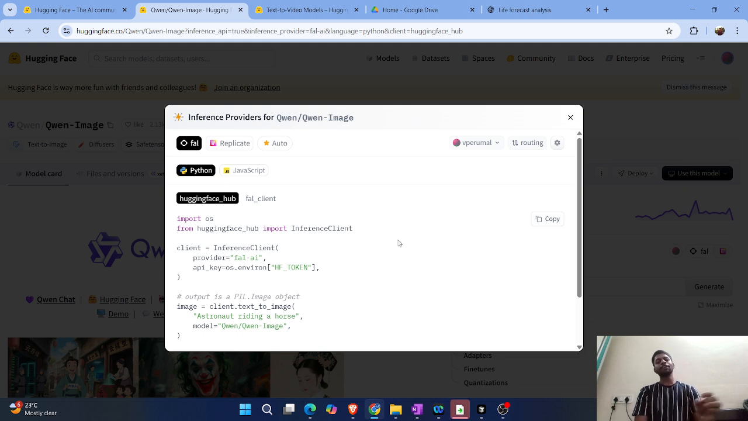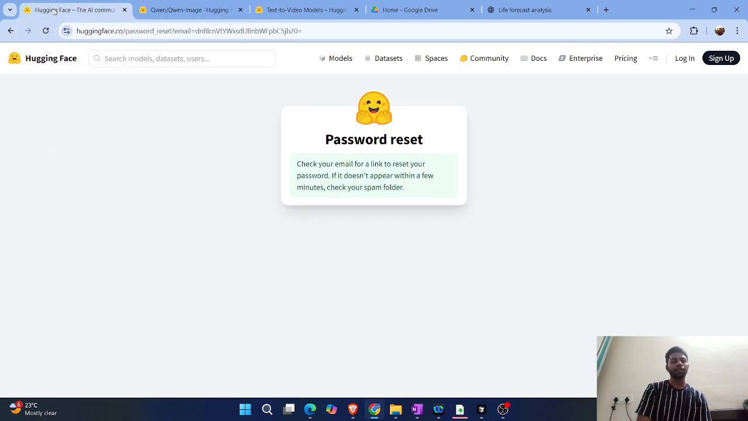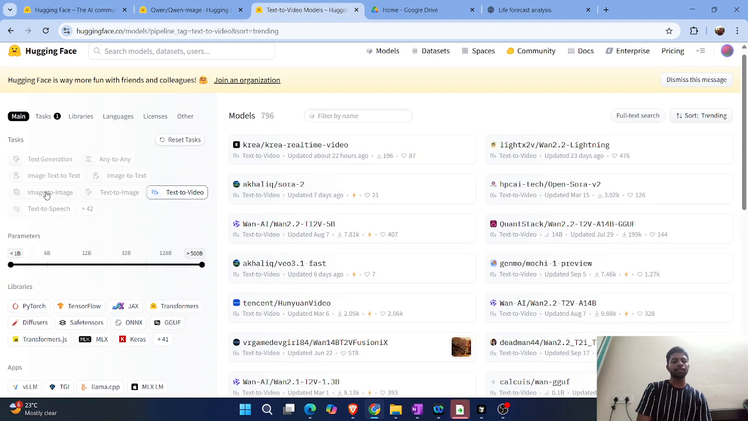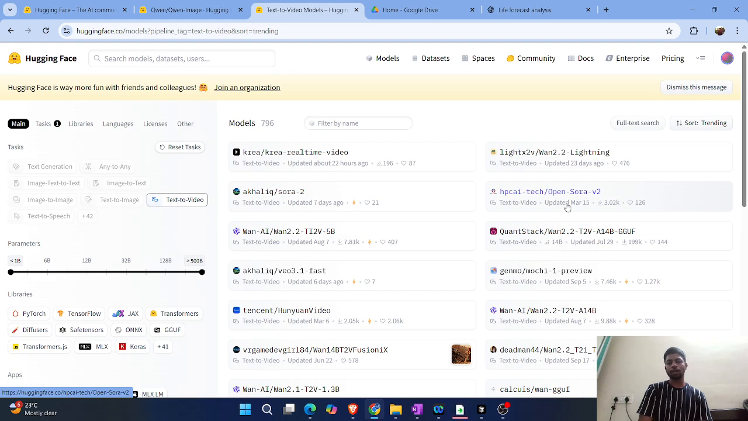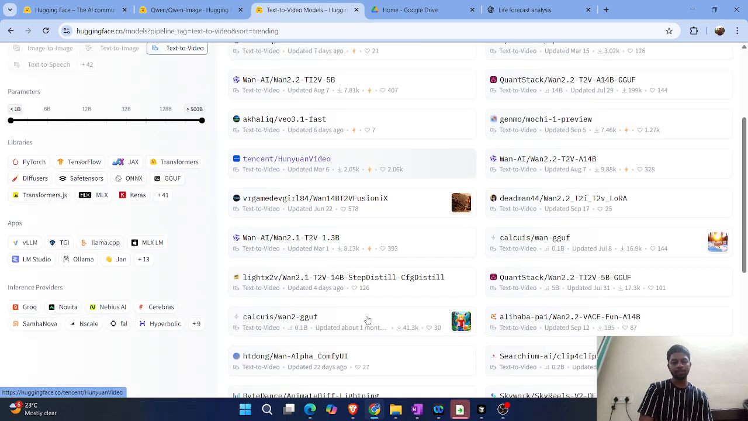We'll cover these things in the upcoming videos also, but majorly our task is, let's say, I give a text, it has to convert that to an image. For that, I can access any of the available models on Hugging Face. So I went to Hugging Face and I just selected this particular category, text to video. So I selected this Qwen. You can see this Sora, open source, and all those things. All these things are available.